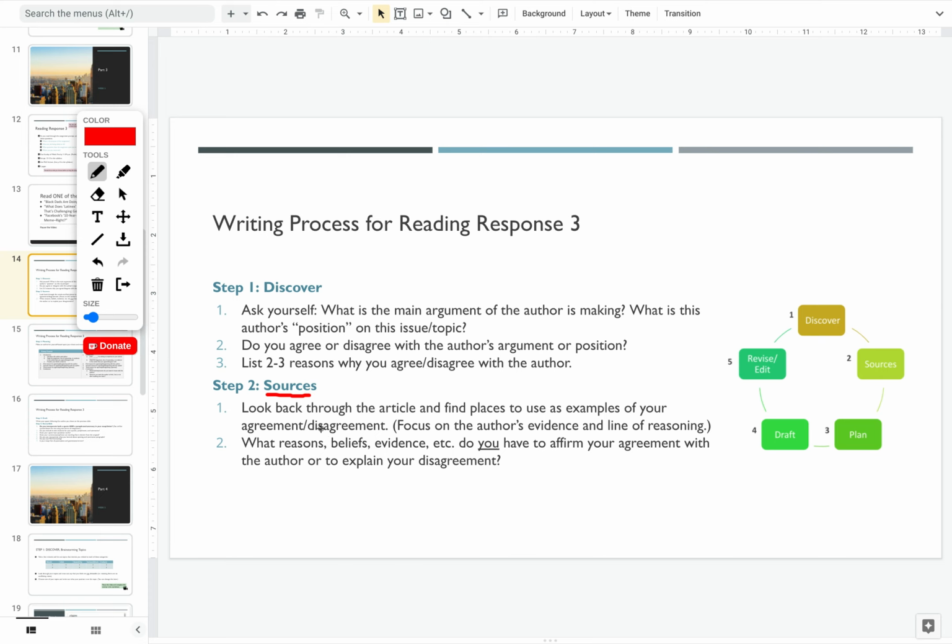But what you do need to do in this essay is look through the author's article and find places to use as examples to show why you agree or disagree. And one tip I have is focus on the author's evidence and line of reasoning, not just specifically what they're saying, but why they are saying what they're saying. And oftentimes when you counter evidence or reasoning, that makes for a much stronger rebuttal, or when you can add to an author's evidence or line of reasoning, it adds for a much stronger support.